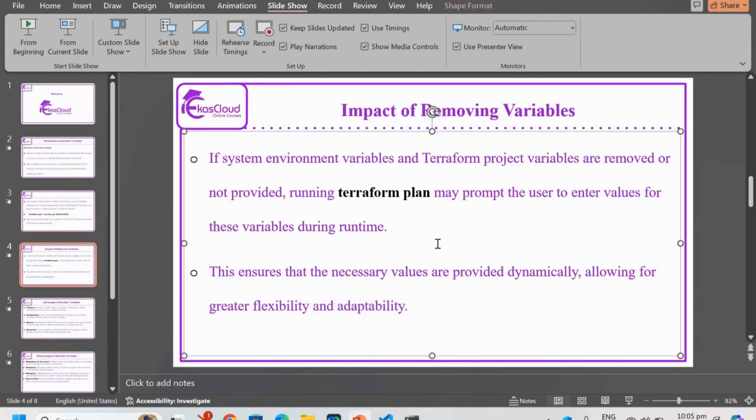Now I'm going to explain the impact of removing variables. If system environment variables and Terraform project variables are removed or not provided, running Terraform plan may prompt the user to enter values for these variables during runtime. This ensures that the necessary values are provided dynamically, allowing for greater flexibility and adaptability.